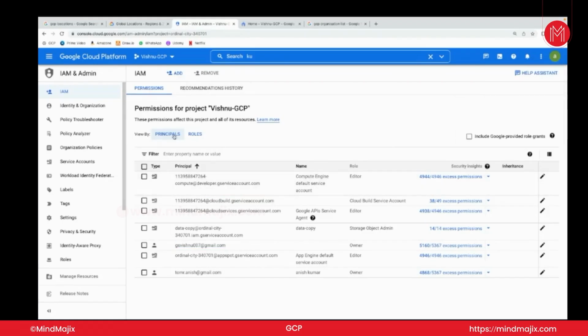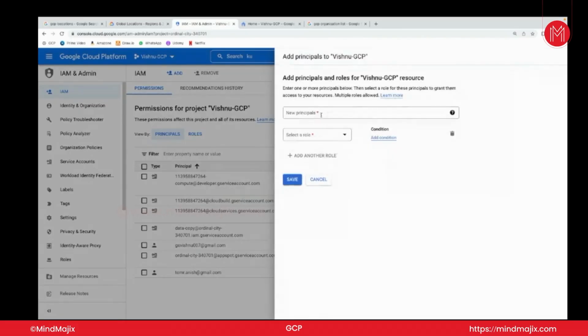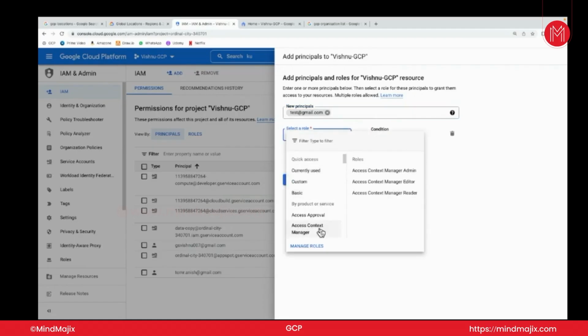I want to provide access to someone. Very simple. Go, click on add. Provide the email ID of that person. Very simple. No username concept. It's just email ID. So this is the answer of who. Next is what. What access you can provide.